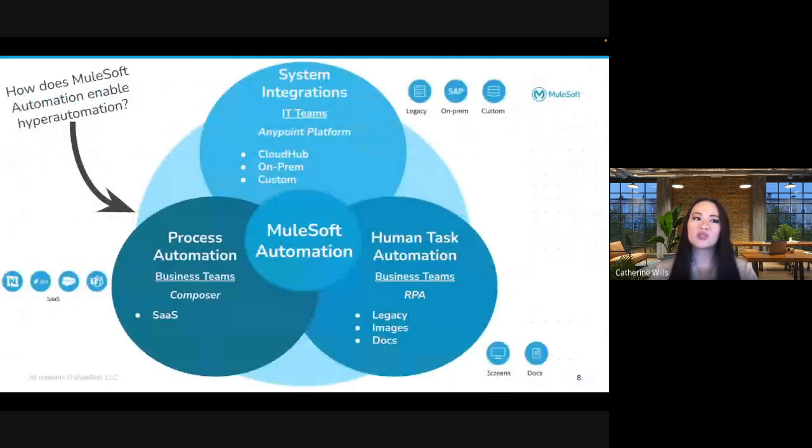So how does MuleSoft automation enable this idea of hyperautomation? We've got these three things encompassing this MuleSoft automation idea and mechanism. We've got our system integrations, which are managed by our IT teams. This is your endpoint platform, your legacy systems, your CloudHub, your on-prem systems. And then down at the bottom, we have our process automation and our human task automation. Those are both run by your business teams.